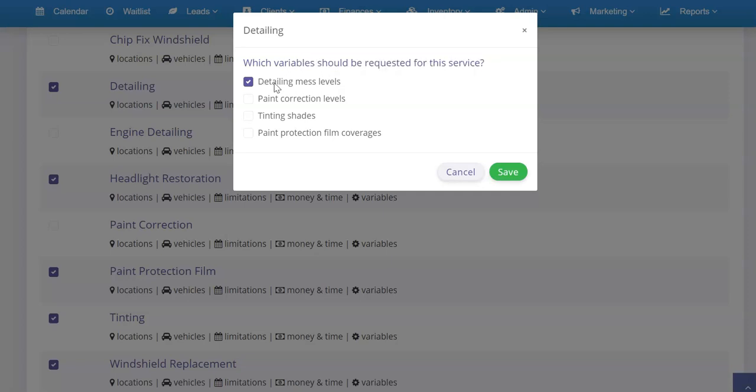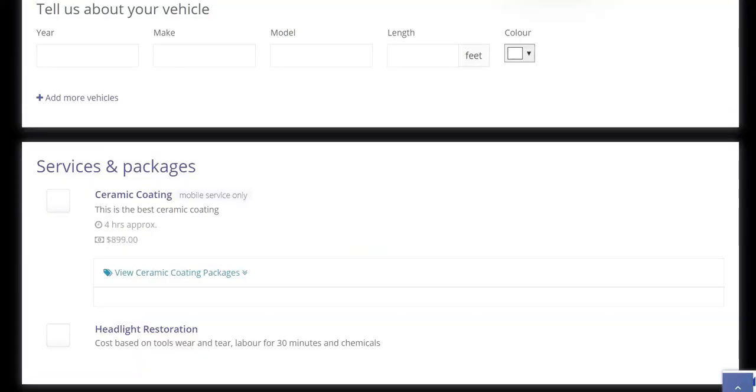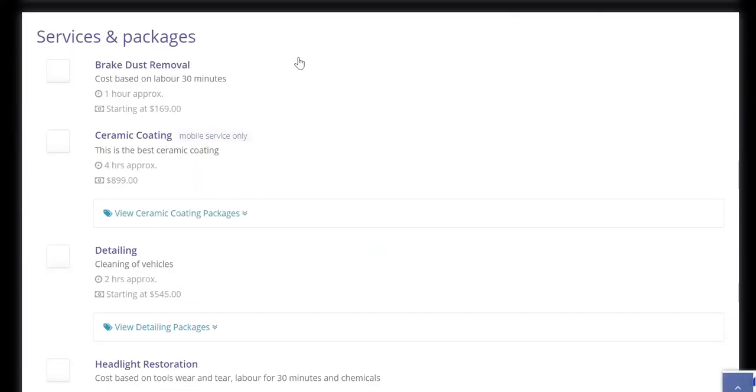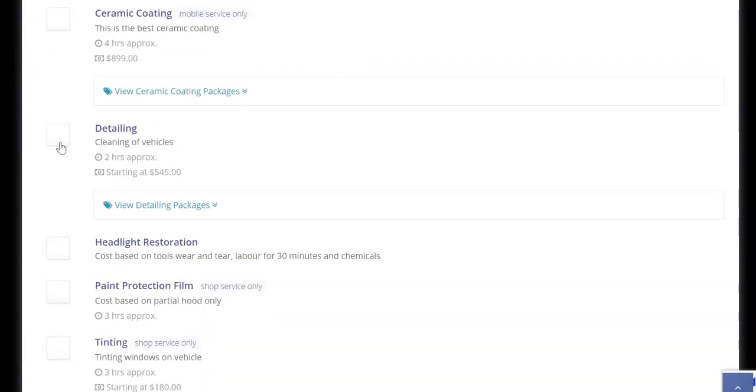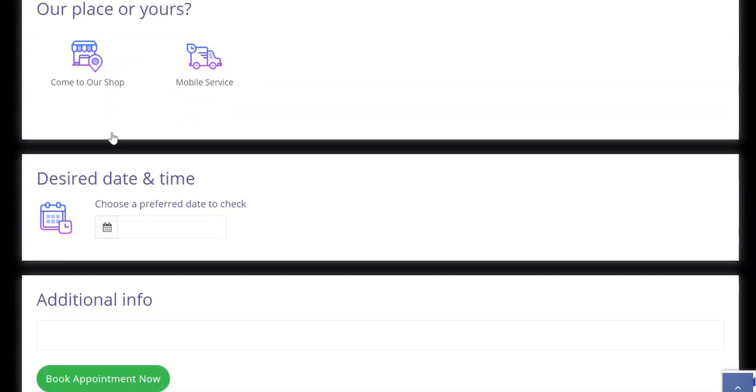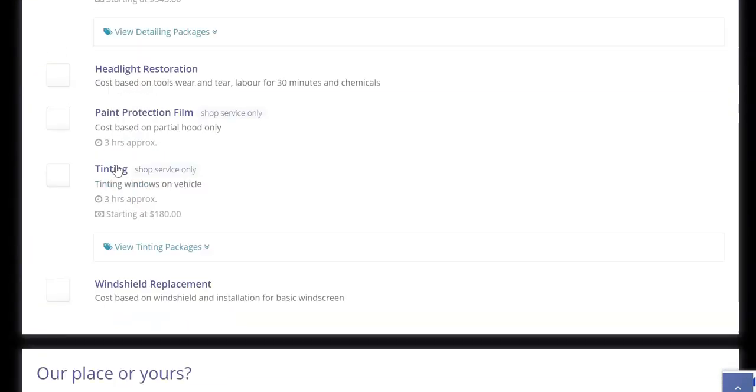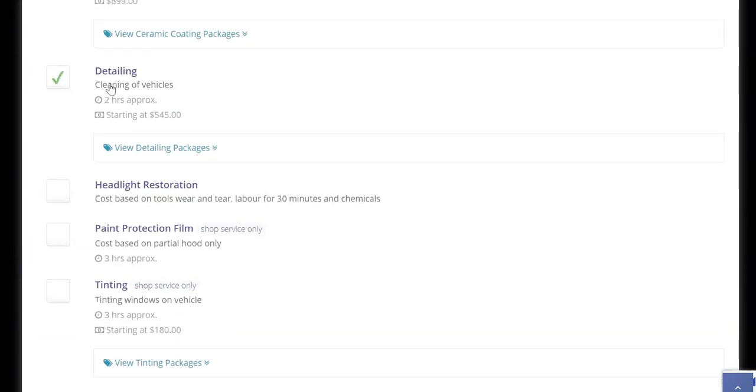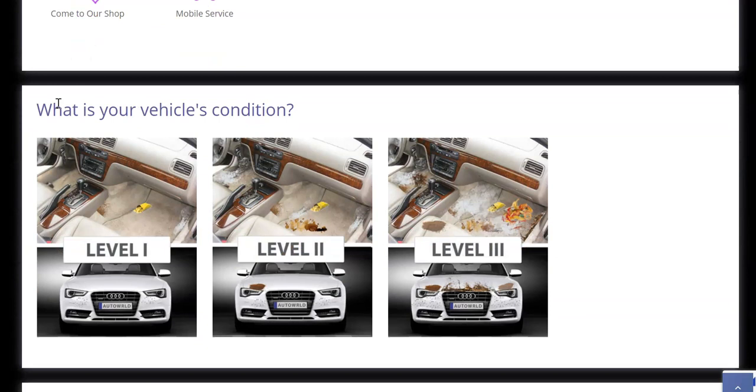In this case, we have detailing mess levels. Now there's a few to choose from, and it just depends on what you're offering. So I have these set for different services. I'll show you what they look like on the form, but in this case, detailing mess levels. If you want to see what that looks like, we're going to select detailing on the front end. So let's refresh this page, and we're going to choose detail. Well, first I'll show you. We scroll down, and you can see there's not much left of the form, but if I click detailing, now you'll see it adds this.